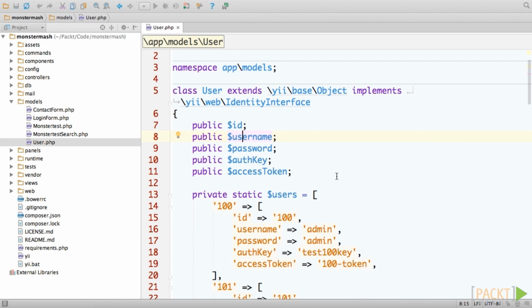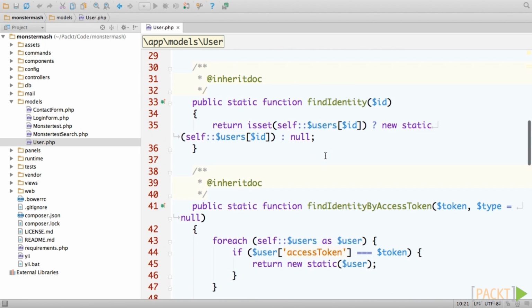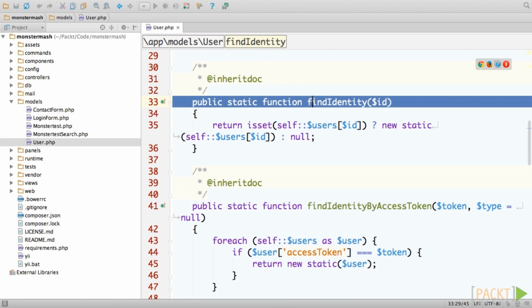Moving right along, we see a series of public methods. Nearly all of these methods are required by the identity interface, which the user class implements. Each user needs an ID, so that Yii can tell it apart from the other users of your application. The findIdentity method simply returns a user object that matches a provided ID.